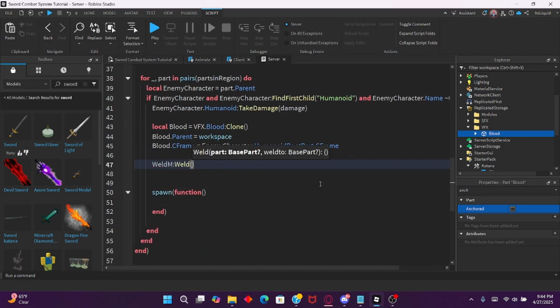Now the first is gonna be the part, right? So I wanna weld this to the enemy character's humanoid root part, and that will handle everything for you, right? And then after that, we just have to make it emit.